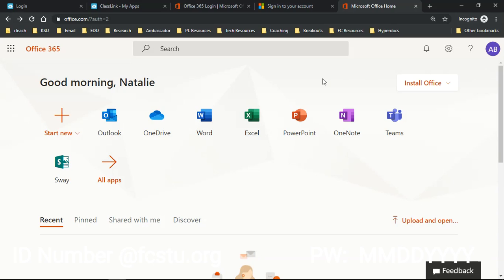Now, this is the Office 365 dashboard. This is available to you online from any internet browser on any internet accessible device. So you have access to Outlook email, which here in the school district will only allow you to email your teachers, but not students, not each other. Your OneDrive is going to be your cloud storage for your Office 365 account. Your Word documents for typing documents or reports or essays. Excel is a spreadsheet generator.